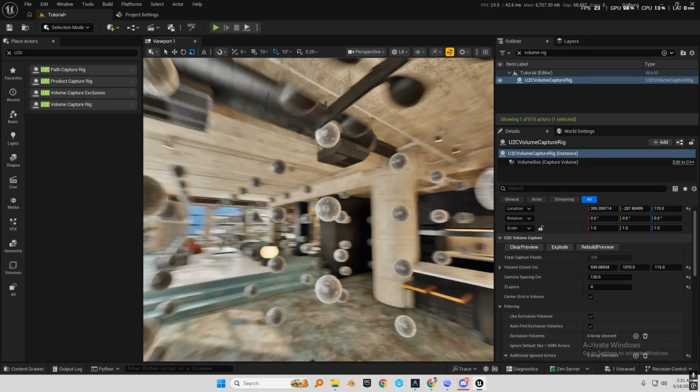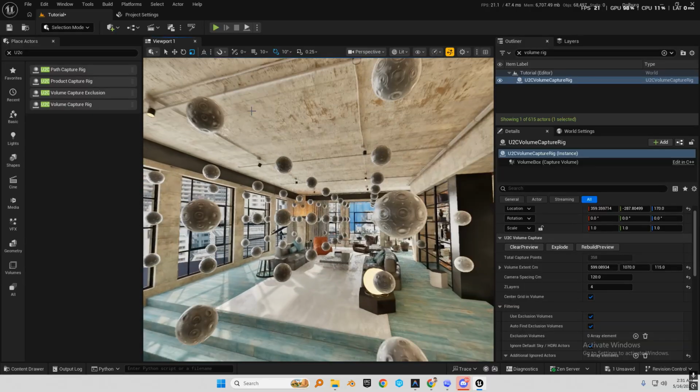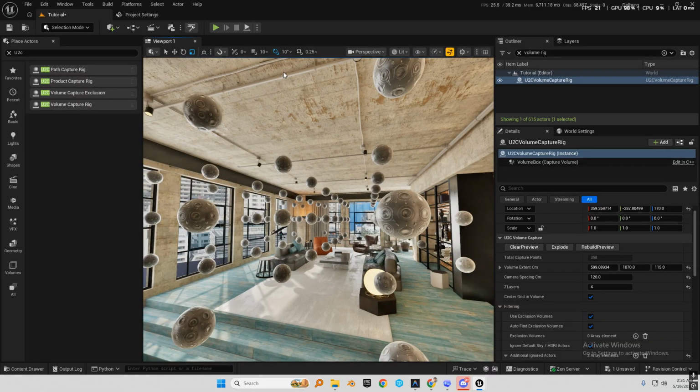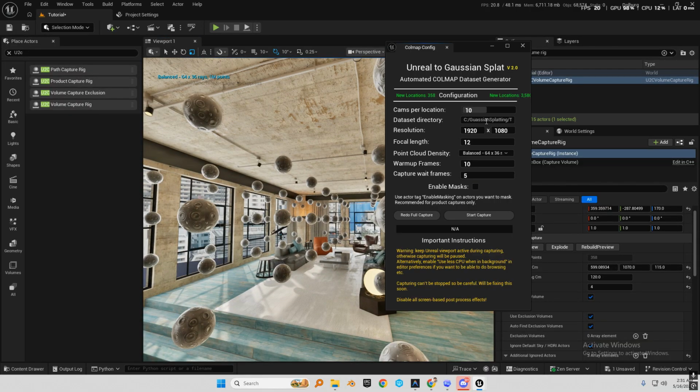So once you're happy with the layout, you can go ahead and give it a directory and use whatever resolution you want.